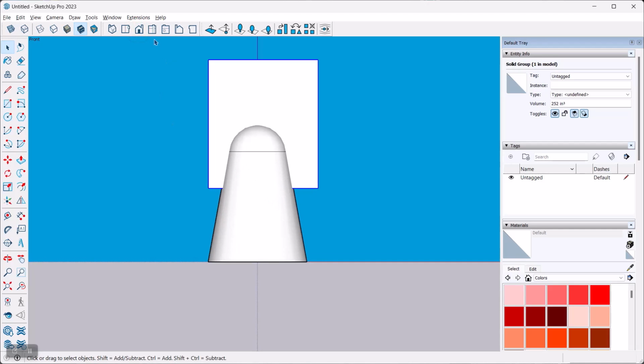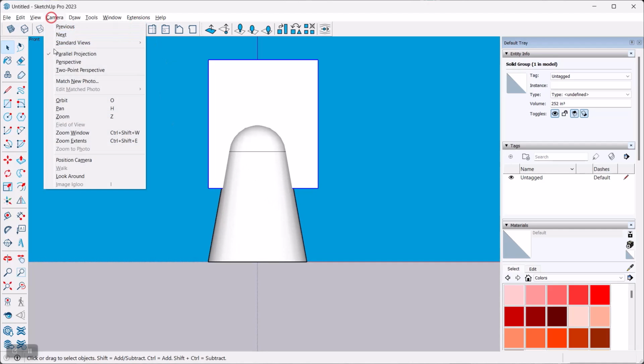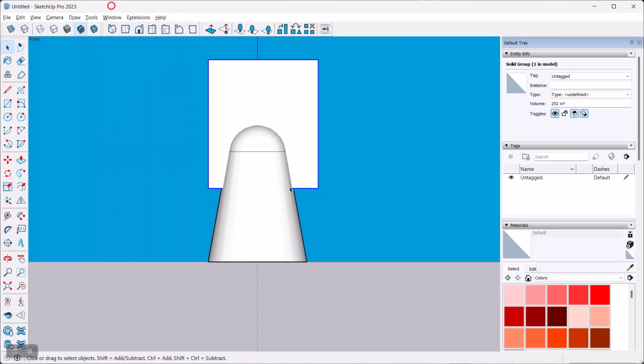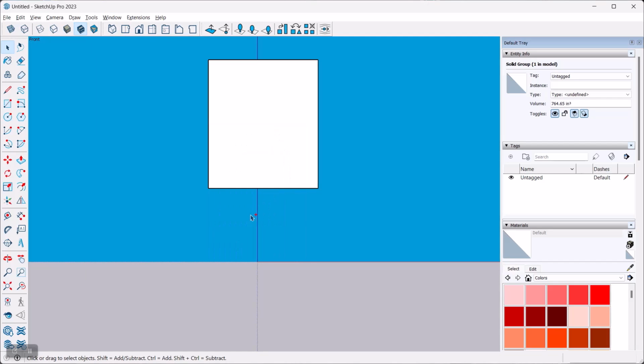And I'm going to go into my front view. Again, I'm in parallel projection because it makes life a little easier. Now I'm going to hide this guy again. I'm going to give myself the circle that I need. Let's say it's a 2-inch extrusion.